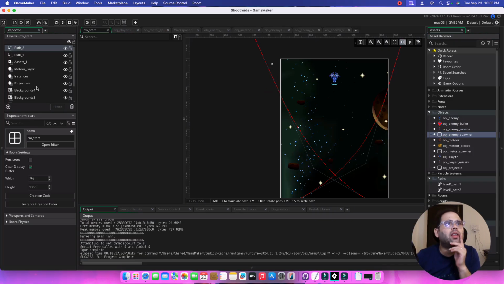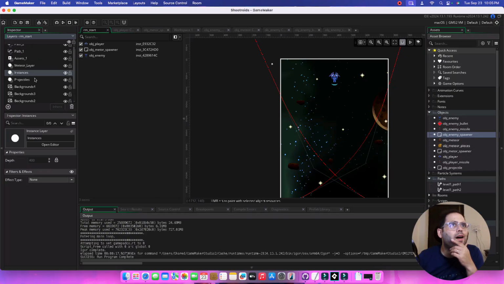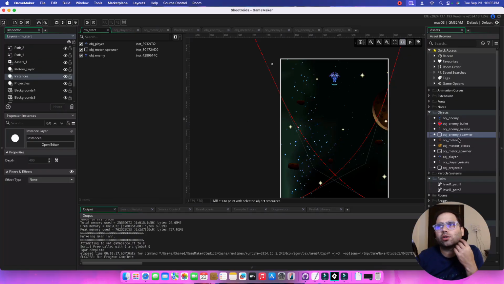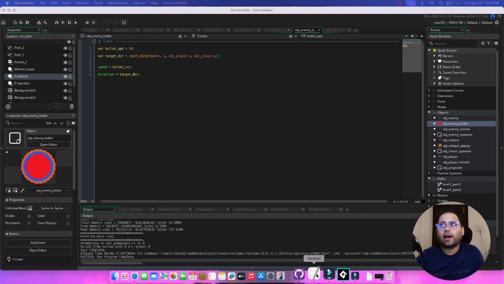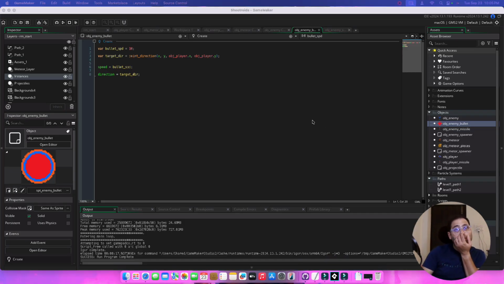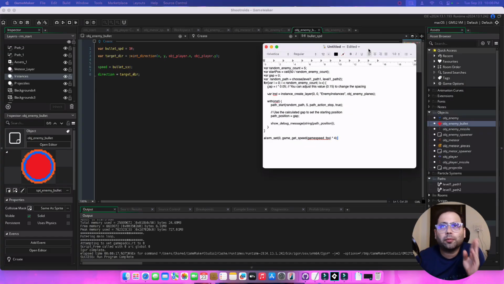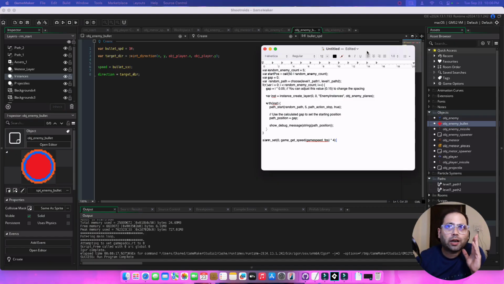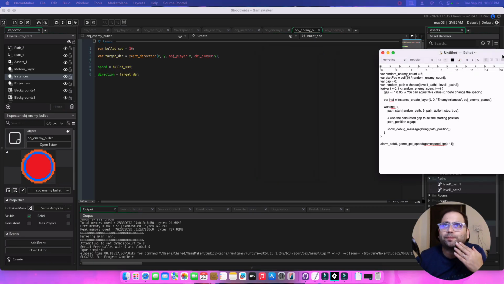So I think let's just keep it in the instances layer. Yeah, that's done. Okay, now I had this bit written down because this is a little confusing part. Even I had to learn a bit of path and stuff, how to get things moving along a path. So I have it written on a notepad, but I will explain every bit of it, what I'm doing right now.